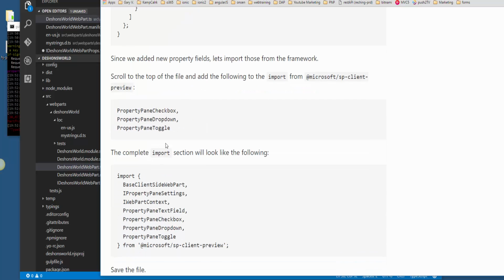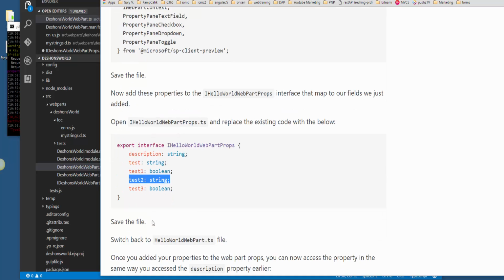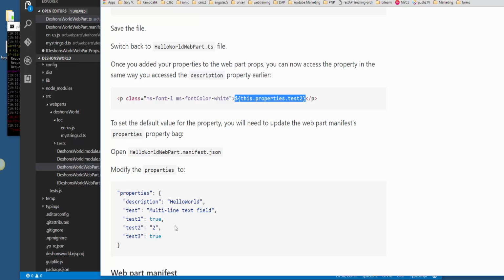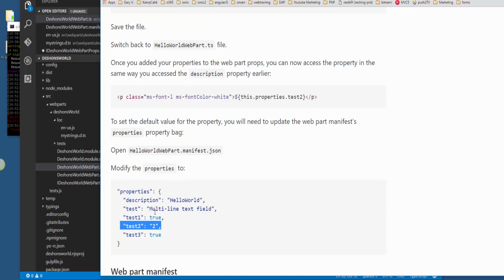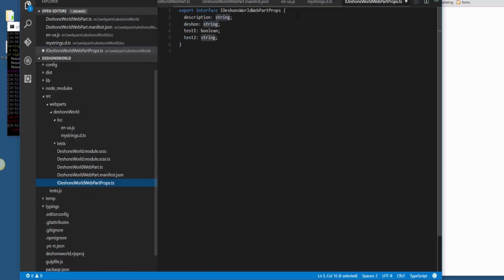Test2. Let me see. What do we do for drop down? Do we do anything special? Test2 is a string value, right? I thought we did string. And then test2, the way you call it out is that way. And then test2 string if you want to set it in the manifest. All right, let's see. What did I do wrong? Test2 string value.